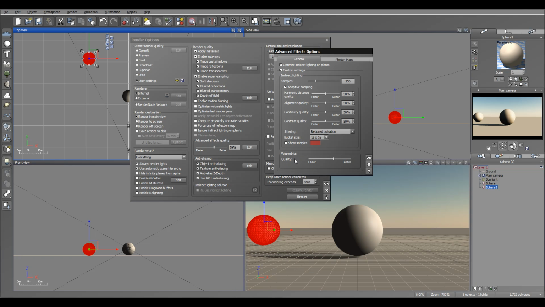And of course on the volumetric you can increase for better quality or worse. It depends if you see grayness kind of appearing on the volumetric. So let's disable this one.